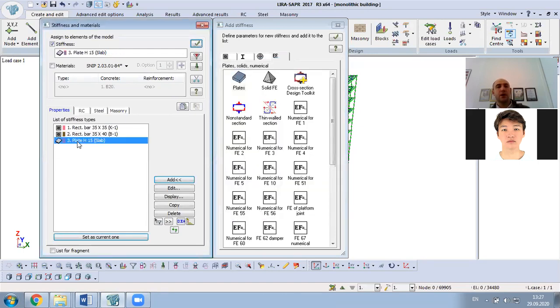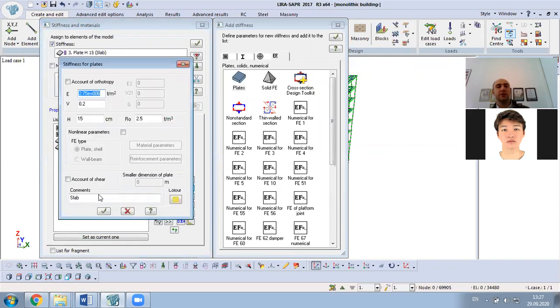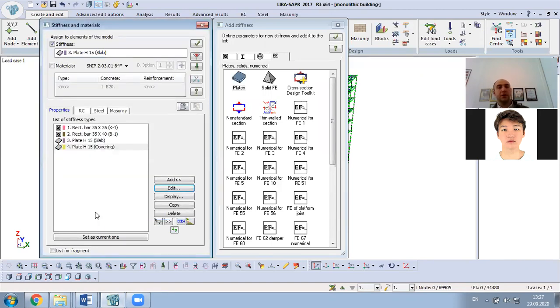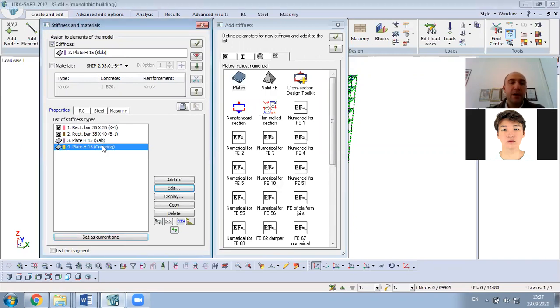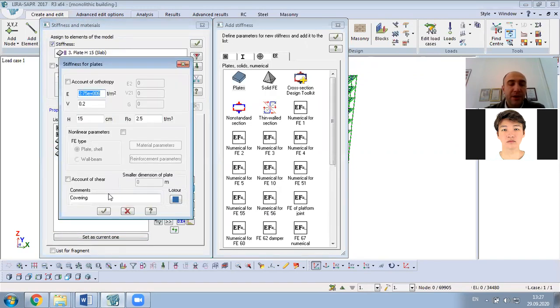Okay, I will make a copy of this slab. I will edit it, and we'll write here covering. It will be the topmost slab of my building. And again, we'll make a copy. It will be foundation.